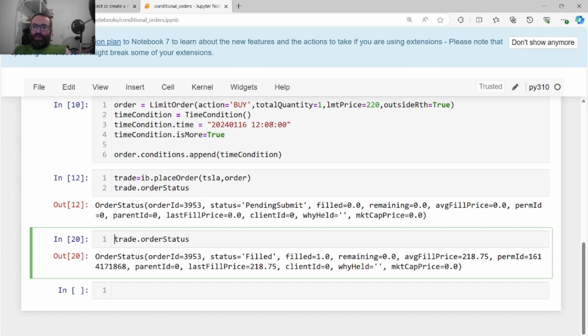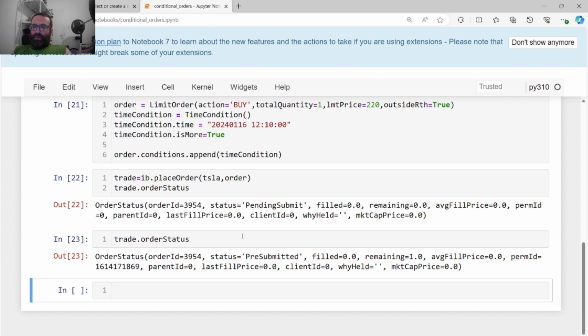Okay. So just to show you, if I were to do it again, with 210, it'll stay at pre-submitted always until you get to 210. Okay, so this is an example of a time-based condition, right?